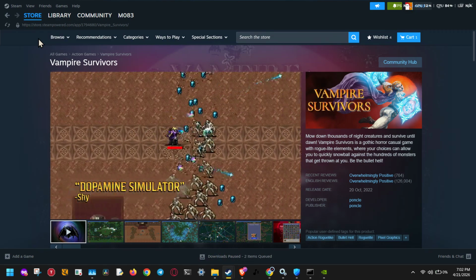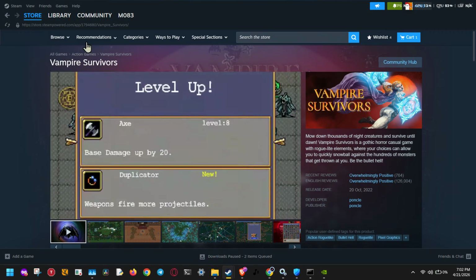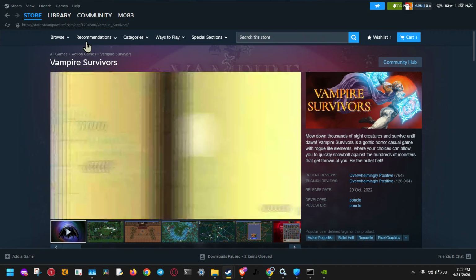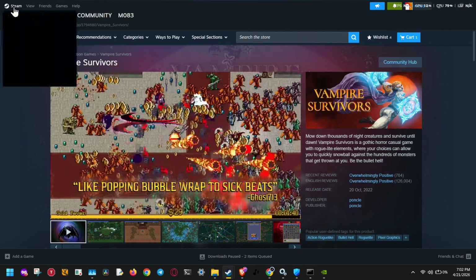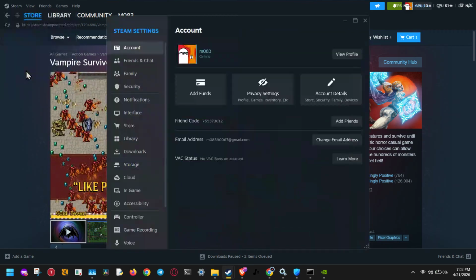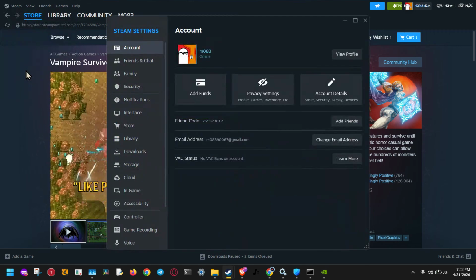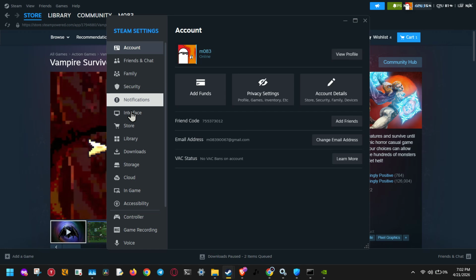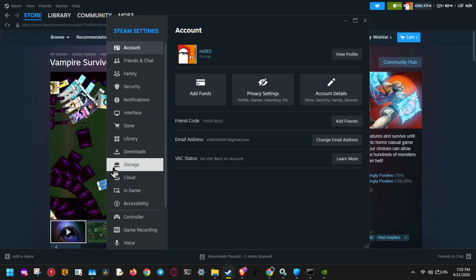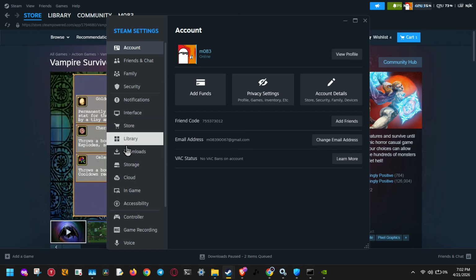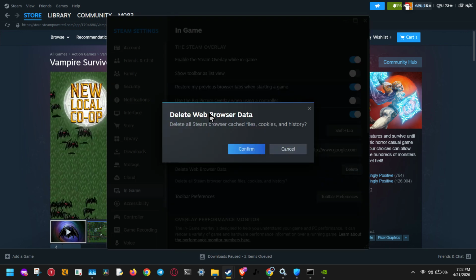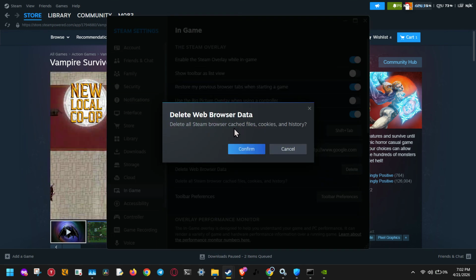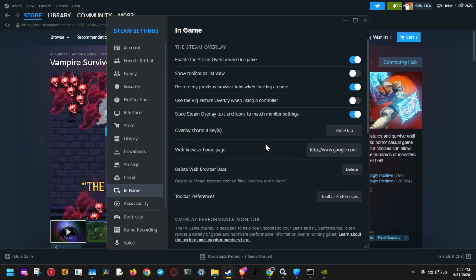Now let's move on to one of the most effective fixes for this type of issue, deleting Steam's web browser data. This is especially useful for the 90 series errors, where Steam's internal browser gets stuck or corrupted. To do this, open Steam and go to Settings. Then click In-Game. On that page, find the option that says Delete Web Browser Data. Click it, then confirm the action when prompted. After that, restart Steam completely so the changes can take effect. Once Steam reopens, test the page again and see if the error is gone.